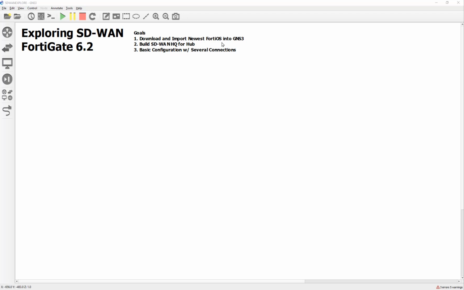But first and foremost, let's just go ahead and download and import those new images, the 6.2, and I'm going to do that for the FortiAnalyzer, FortiManager, and also for the FortiGate. Then we're going to build a very basic SD-WAN HQ headquarters for our hub, because eventually I'm going to have spokes going out for VPNs. And then we'll just get some basic internet connectivity up. That's not very exciting, but that's going to be our first goal to start out. Okay, so let's go ahead and begin with downloading and importing the newest images.